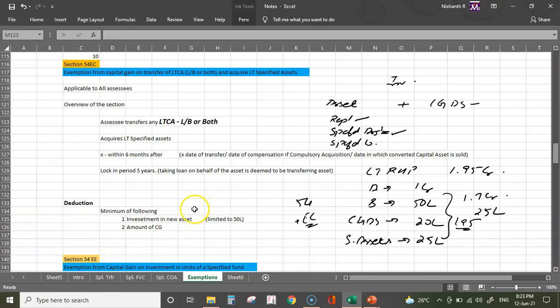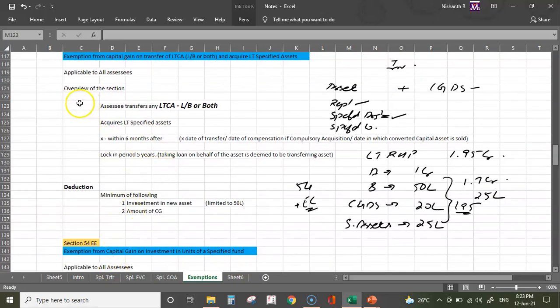So both these sections are very, very similar to each other. The only difference is in the original asset. So let's check 54EC and EE together. Alright. Applicable to all SSEs. Overview.